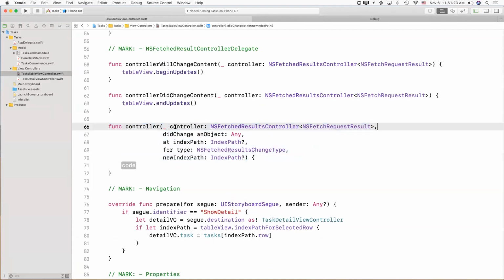It provides the fetch results controller that noticed the change. Not super important, that's kind of obvious. The object that changed, so this would be a core data object. The index path that object was at before the change, so this is the index path in the table view. The type of the change, this is an enum, and we'll look at this in just a second, but it's basically insert, delete, update, or move. And then the new index path. So if an object was moved, this will be the new index path it should be at. If it was deleted, this will be nil, etc. We'll look at these more in just a second.